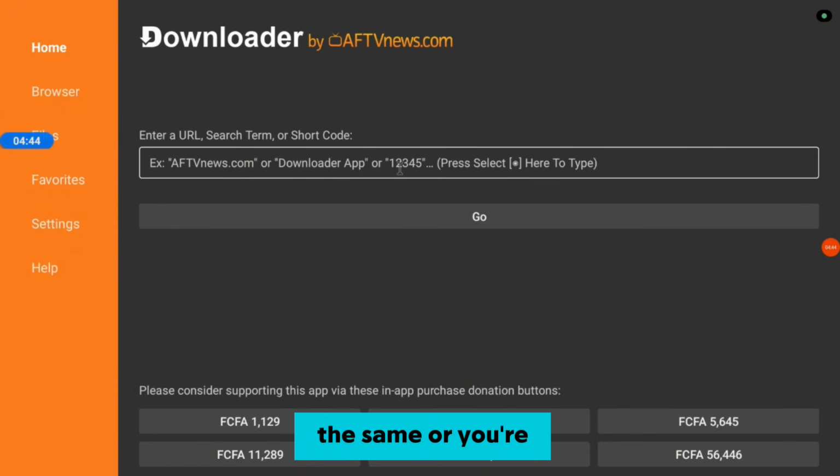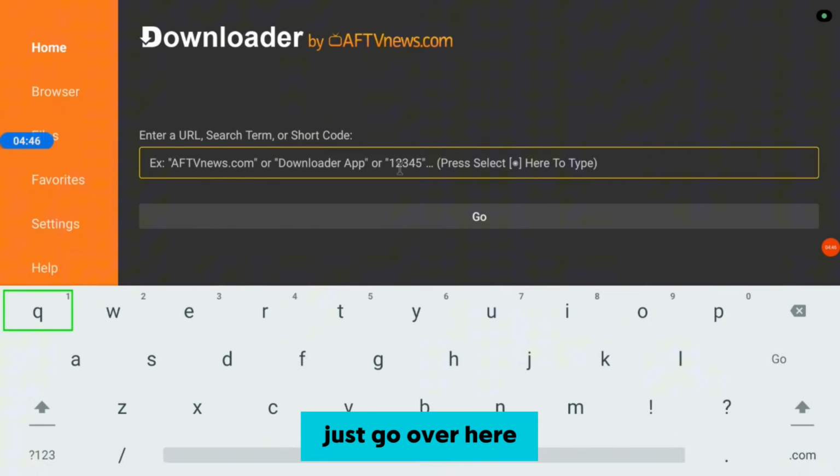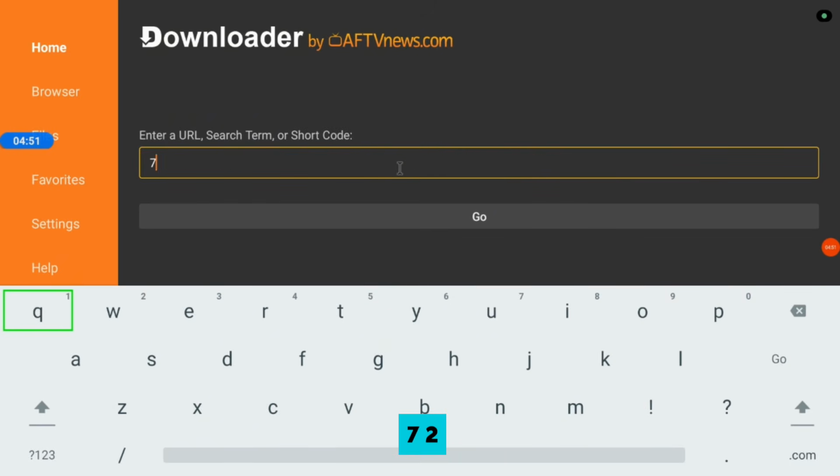If you're on the same page over here, this is what you are supposed to do. On this page over here, type in this code: 72609. After typing the code, you can go ahead and launch it.